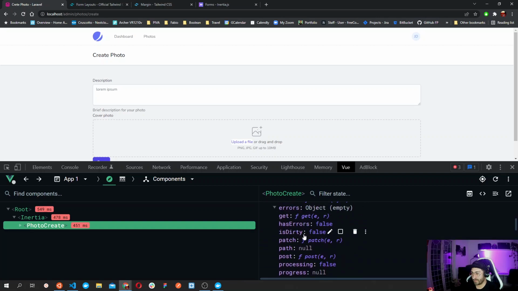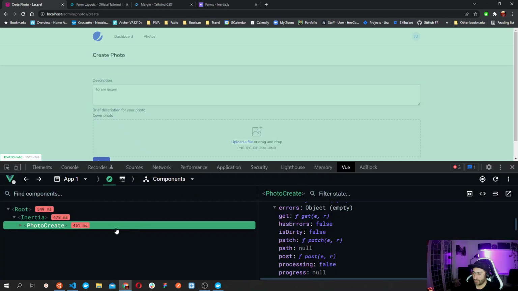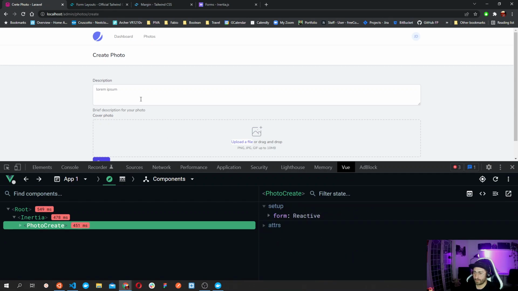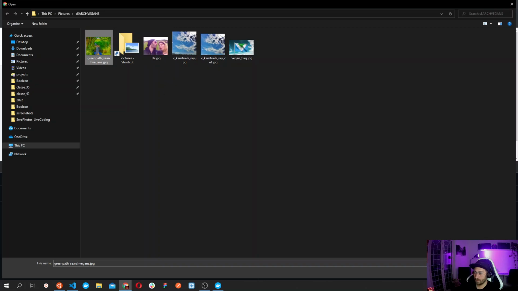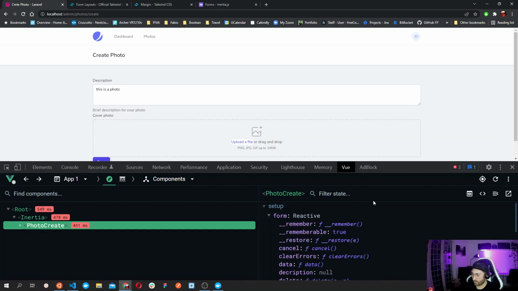We have isDirty to check if there is any change in the form, if it is processing, if it is progress. I'm not sure what it does, but let's see if we have any error. No, nothing that we should be worried about. And let's fill this form. And then let's upload the photo. This one looks nice. Right, and then where are all my data?